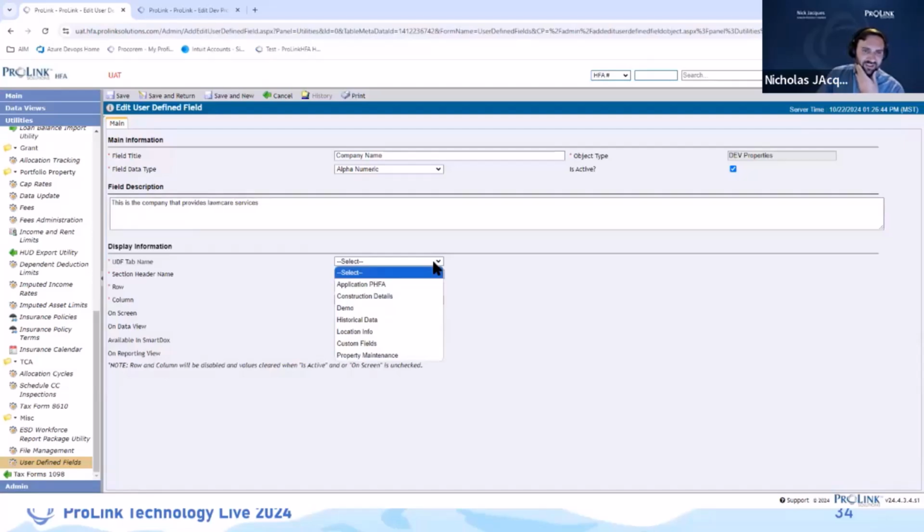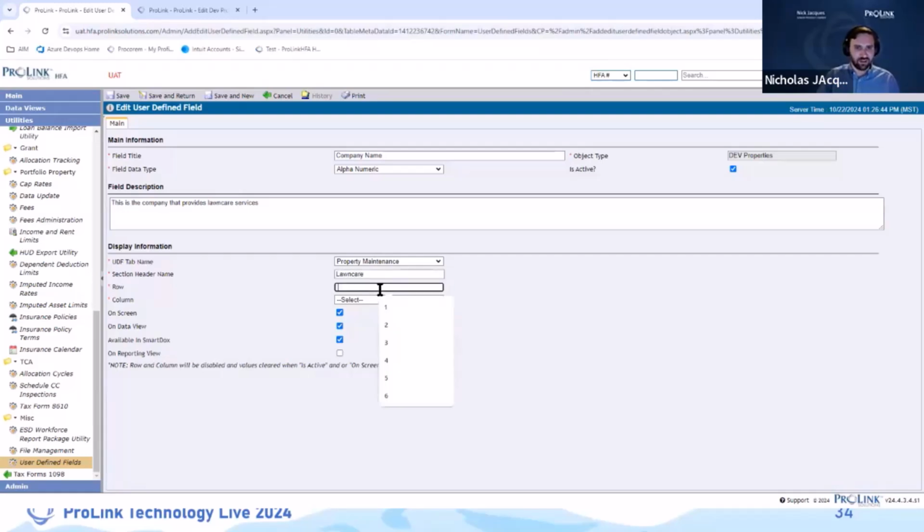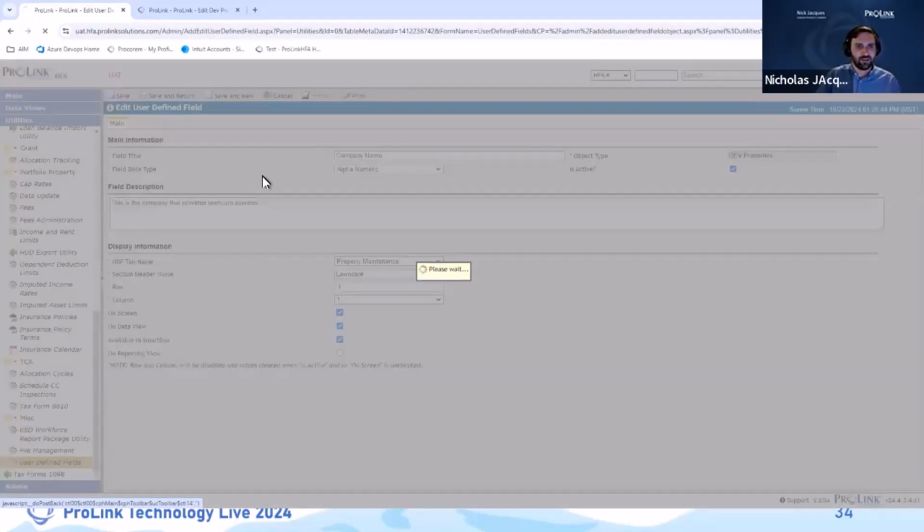And then in selecting a tab, we're going to select our new property maintenance tab. And then we'll actually set a header as well. We'll say lawn care. Say row 1, we want it to be at the top, and column 1, we'll have it on the left. We'll hit save and new, and we'll just do a couple more so we have a few examples.